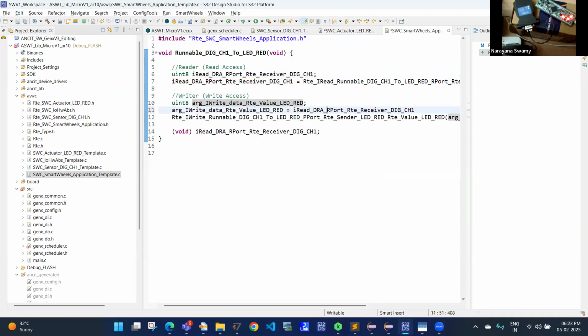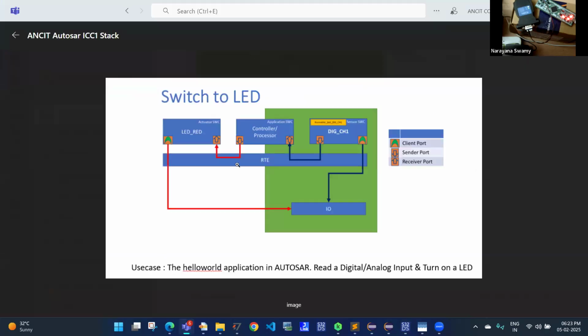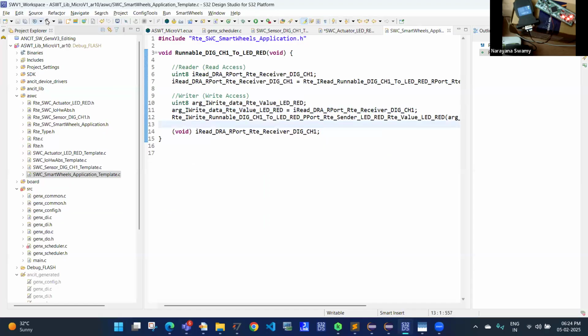If I do this, it has taken the data and written onto the RTE. Read from RTE, write to RTE. Note, that's how this works. Read from client, write to RTE. Read from RTE, write to RTE. Read from RTE, write to client. So that is the process it has done.